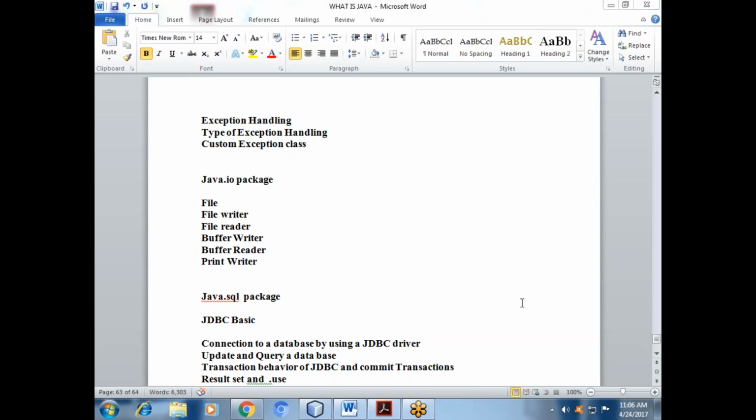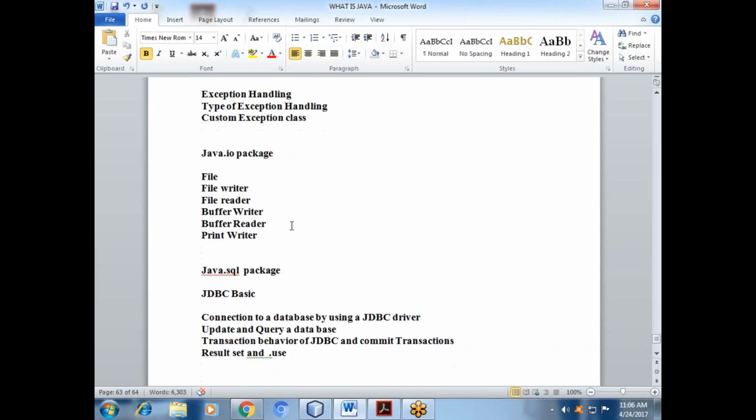Today I will discuss exception handling, types of exception, and how you can create a custom exception. Then we will go to files: how to create a file in a particular folder, how to read and write, and what the classes and methods are. Whatever classes and methods you have are kept in the java.lang package, and I will discuss that.